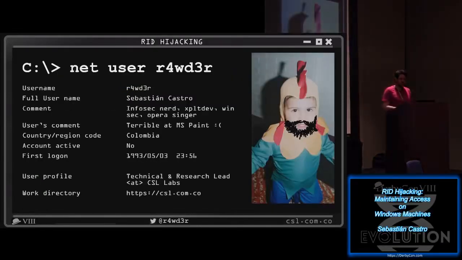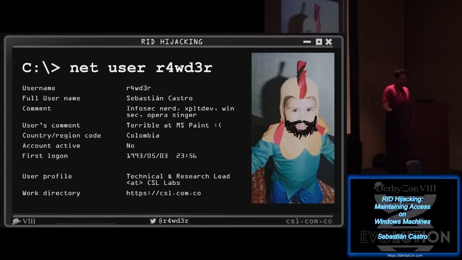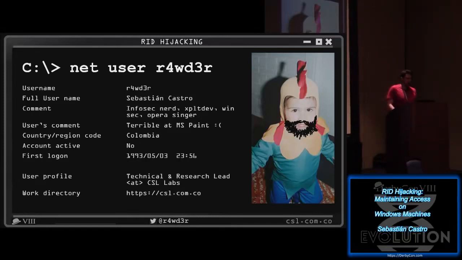So, this is about me. I am an InfoSec nerd. I like exploit development. I am a Windows security enthusiast, not an expert, in fact. My first logo was 25 years ago, and I am a Microsoft Paint artist, as you can see here. I am the current technical research lead at CSL Labs. That is a company that works mainly providing ethical hacking services to organizations working in the financial sector. I have been working in the field as a red teamer, mainly as a pen tester and researcher, for about 6 years.